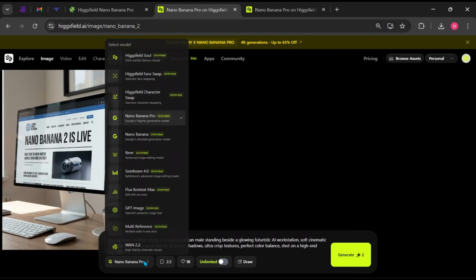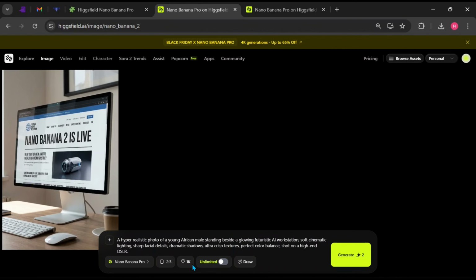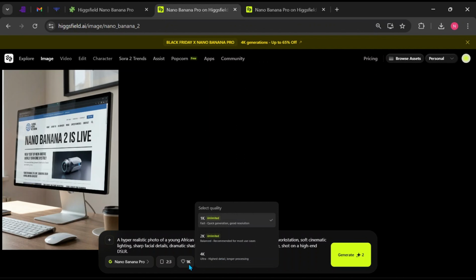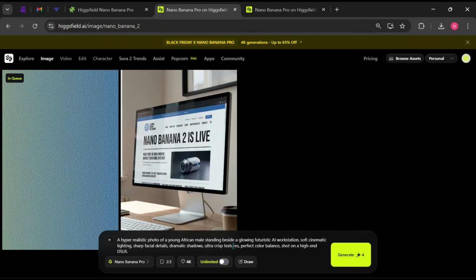Make sure the image generation model is set to Nano Banana Pro. Choose your preferred aspect ratio, then select the quality you want, whether 1K, 2K, or 4K. You can also enable unlimited mode if you have no credits and want to generate images for free. After setting everything up, click Generate and wait a few seconds. Note that you can also upload up to 8 reference images of your choice.